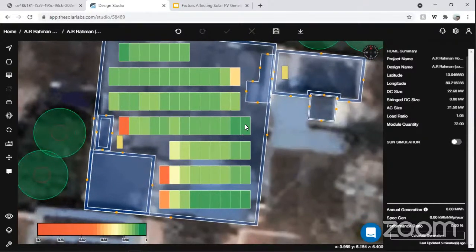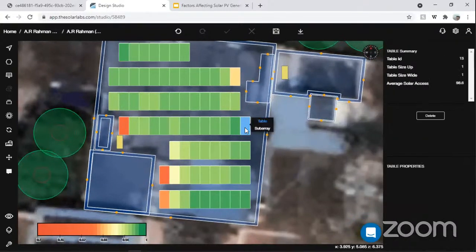So if I click on any single one of the panels, suppose I click on this one on the top right corner, you'll see there's a value called average solar axis, which says 98.6. Similarly, for this orange-yellow panel, it is coming out to be 91.3, and for this red panel, it's 81.9. So now what does this value mean actually? If I show you for this dark green panel, it is coming as 99.2.